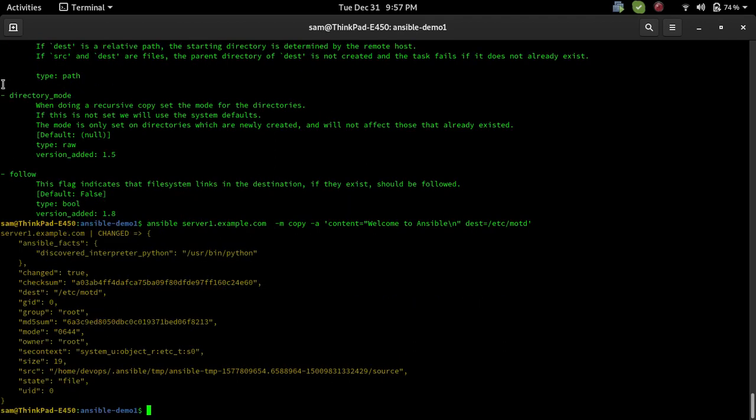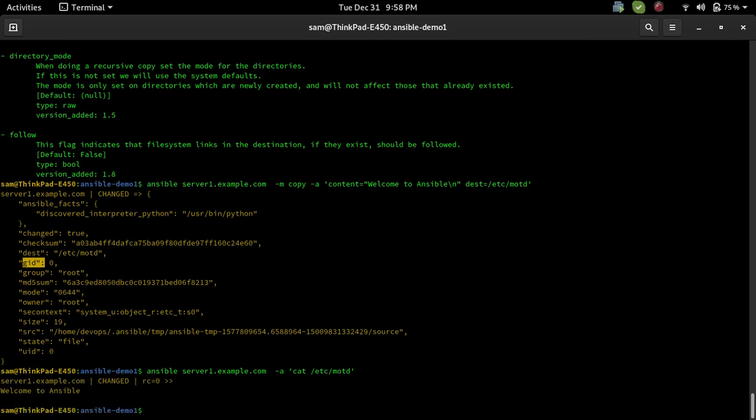You can see server1.example.com is changed. And this is the information. Who changed it? The user is group, but I have run this using the DevOps user, because the DevOps user has sudo privileges. Let me fetch this particular file content again, and it will show this information is written there.